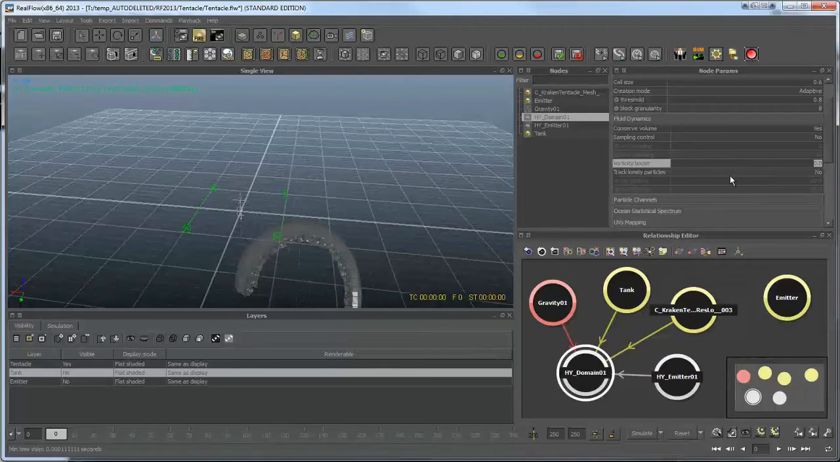Track lonely particles. I like this one. I like the name of it. I always stick this to yes, and I'll put this to like 1 and 3. So this is frames. So if it has like a little particle out that flies off to nowhere, it'll track it and kill it.